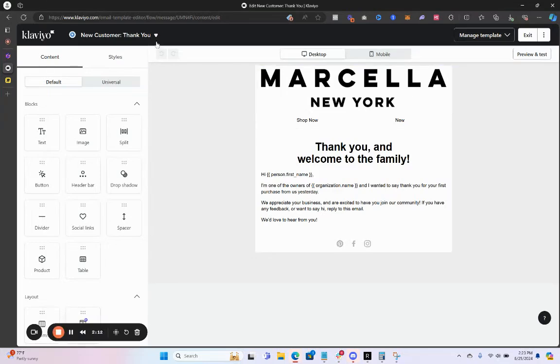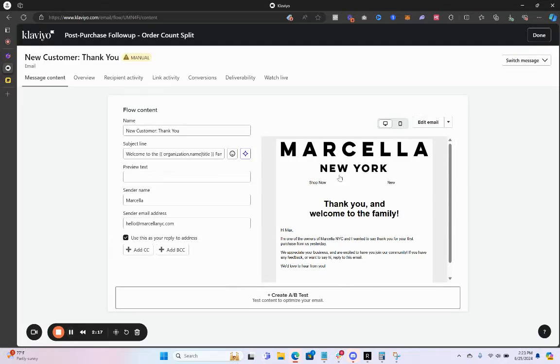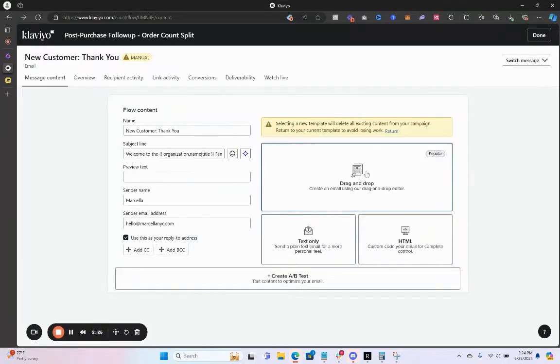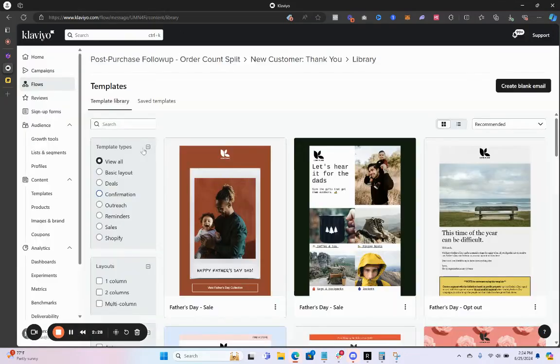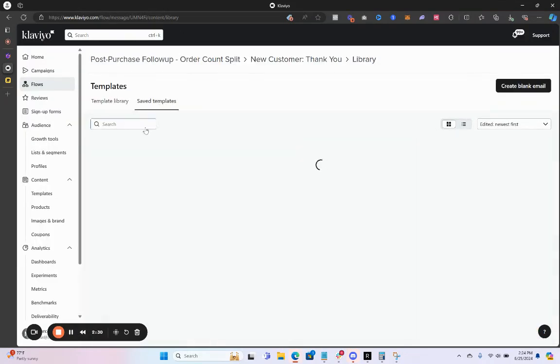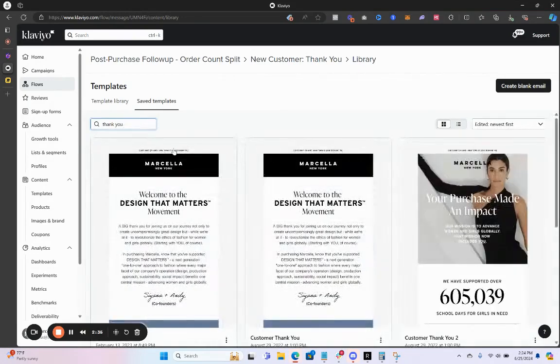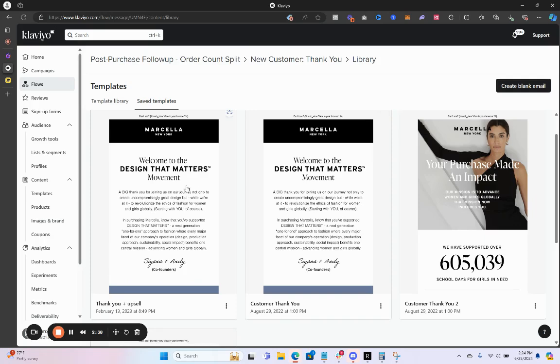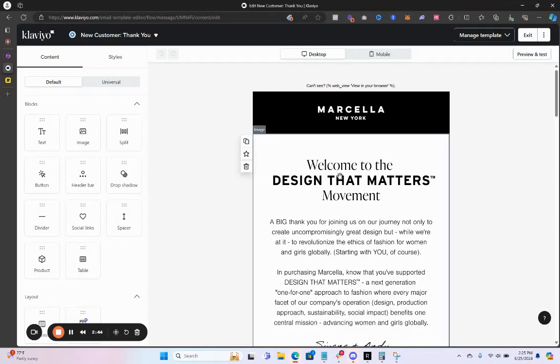All right, so now that we're in the edit page, you're going to want to go here, and then click on change template. On this screen, you're going to go over here and click change template again. Then you're going to want to go to this drag and drop one. On this page, you're going to go to save templates, and then we're going to be searching for the template that we want to upload. In this case, it's the thank you one. We'll use this one as an example, and then you're going to select the one that you want to upload.